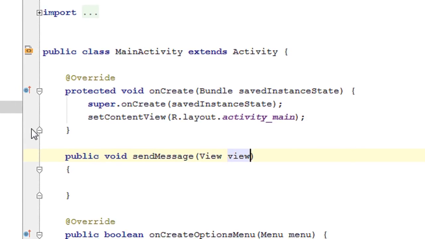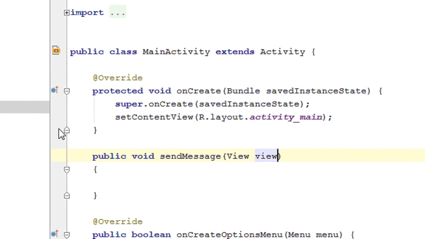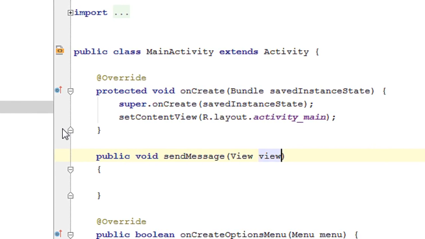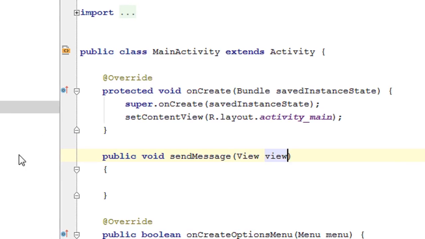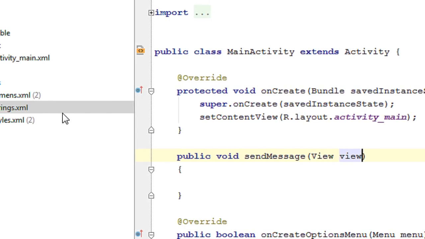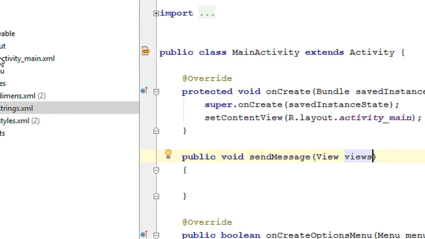Okay, so now we have to create another activity. We have to send this message to another activity. In Android Studio you can easily create another activity. In the previous episode I created the two files in two separate steps. First I created the Java file, second I created the layout file. But in Android Studio you can make all the steps of creating an activity in one step.